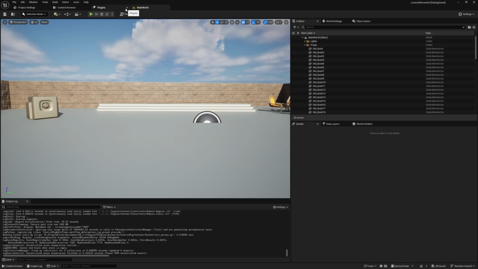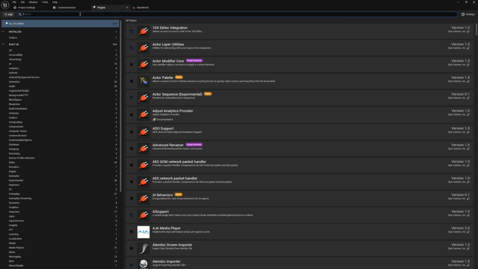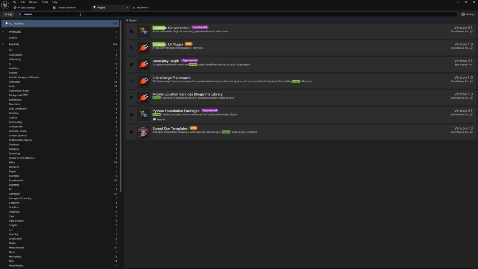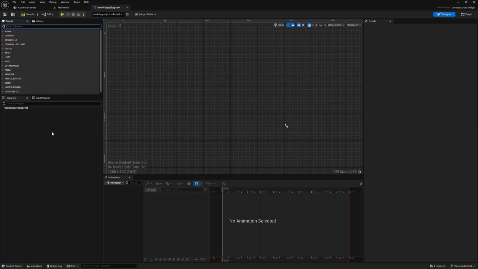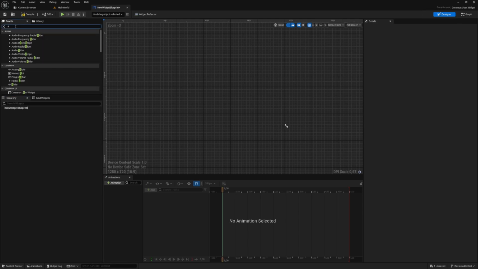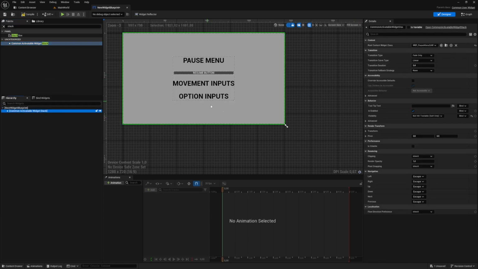Okay, we're back on Unreal. In order to use the Common UI plugin, just make sure that it's activated. Common UI plugin, perfect. Okay, we can close this. The menu that we're going to use will use the Common UI plugin. We will need to have two things. First, a common user widget. Inside this, we're going to have a common activatable widget stack. And inside that stack, we're going to add, well, common activatable widget.